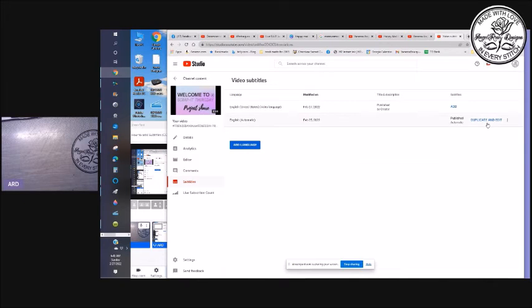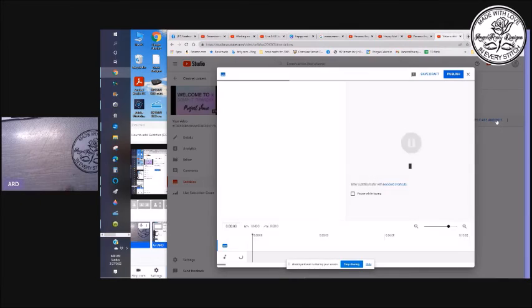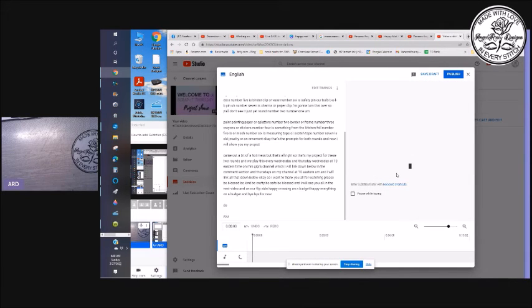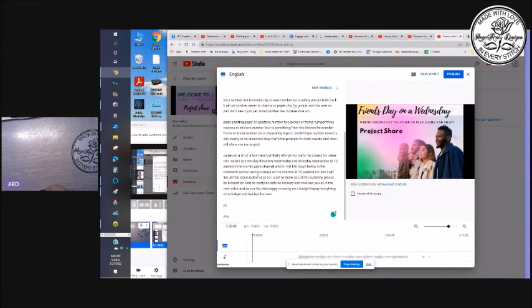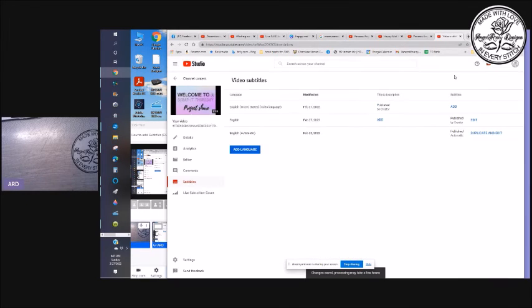And then here it says duplicate or edit. Click on that. I learned this from someone else. And here is everything that you said in the video. This will be your closed caption right here or your subtitle. So what you want to do is hit on the draft first to save the draft. Then you hit publish and then it will publish your closed caption.